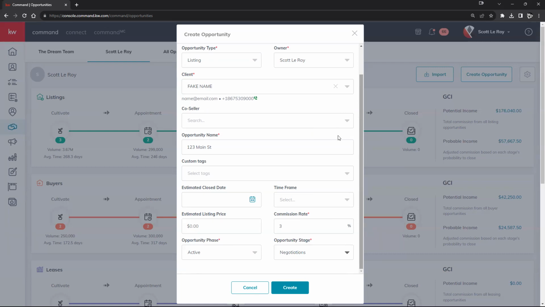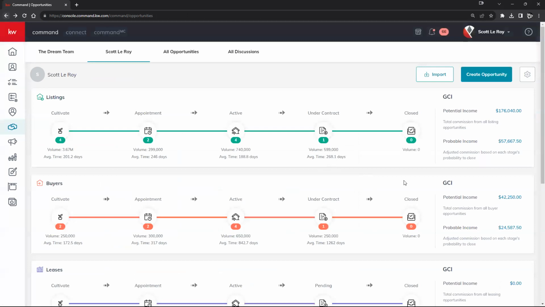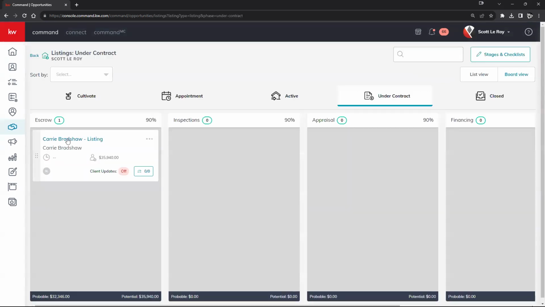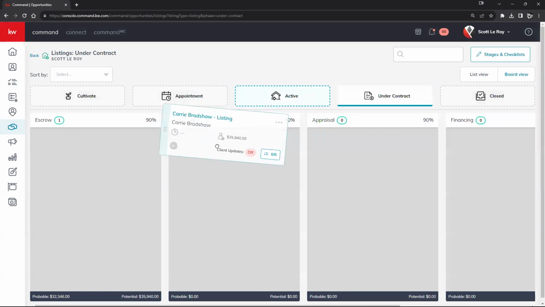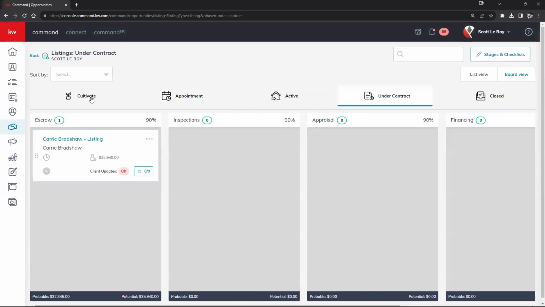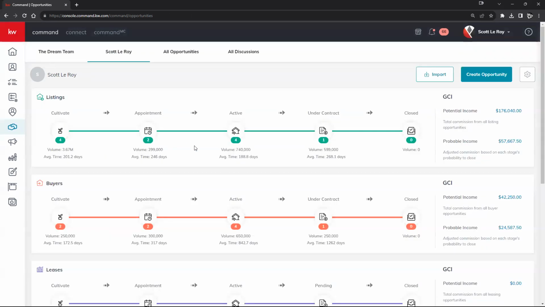But under contract and closed, those act like a locked in deal. Let me go ahead and create this cultivate watch right here. Under contract and closed right here, this acts like a locked in deal, so we won't really be able to edit too much of this until we bring it back to a previous active, appointment, or cultivate. Keep that in mind when you do have opportunities under these two stages.